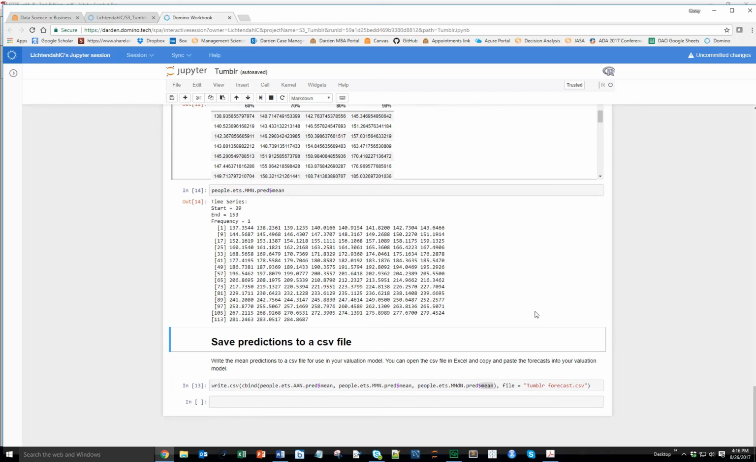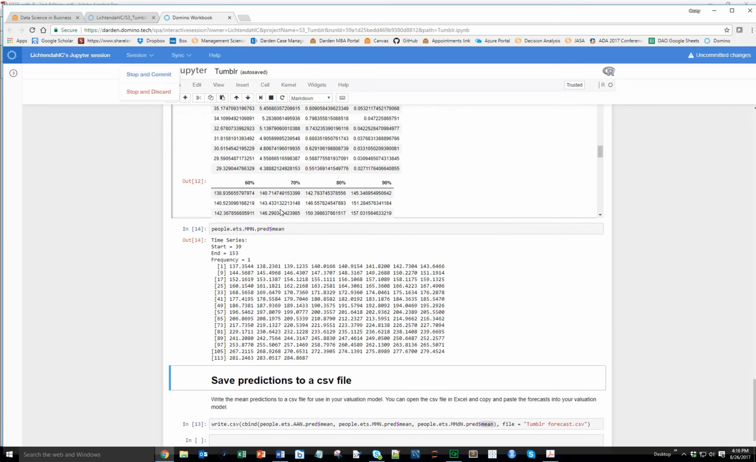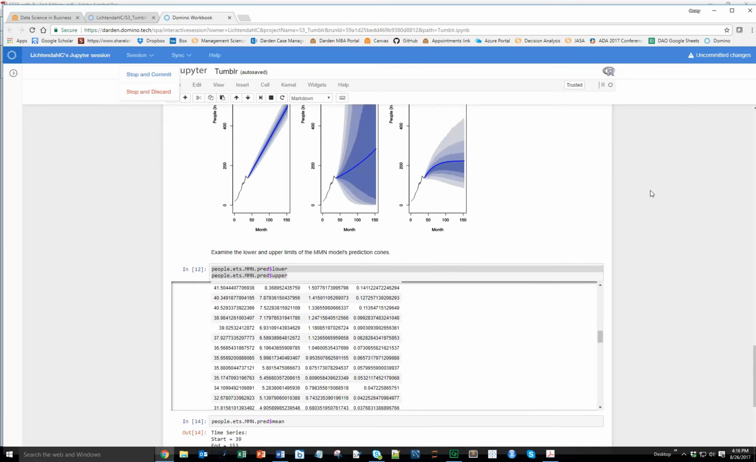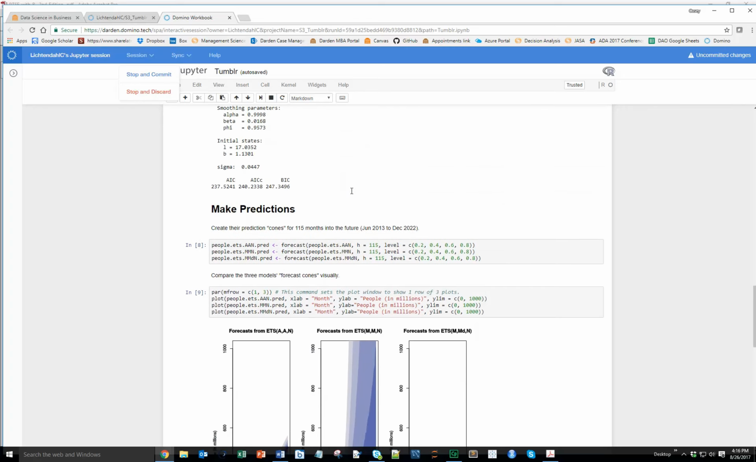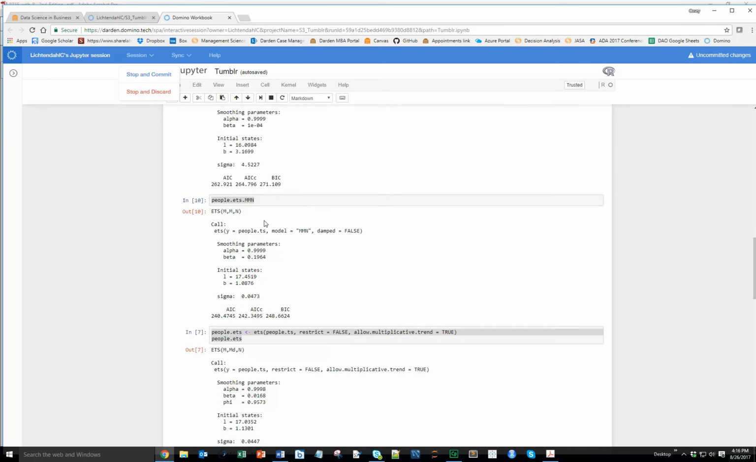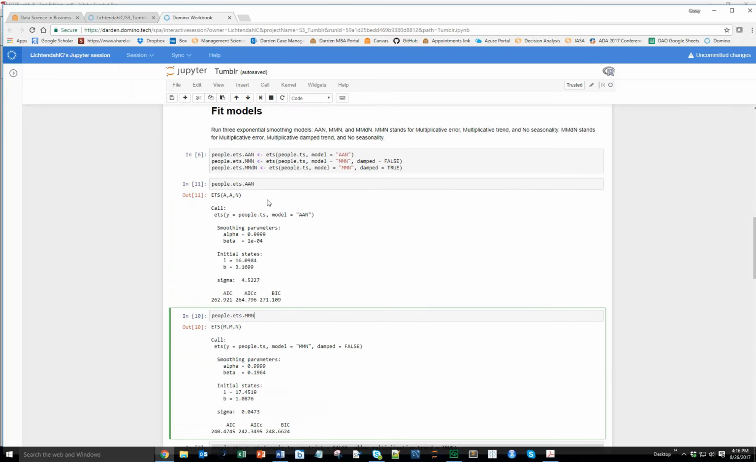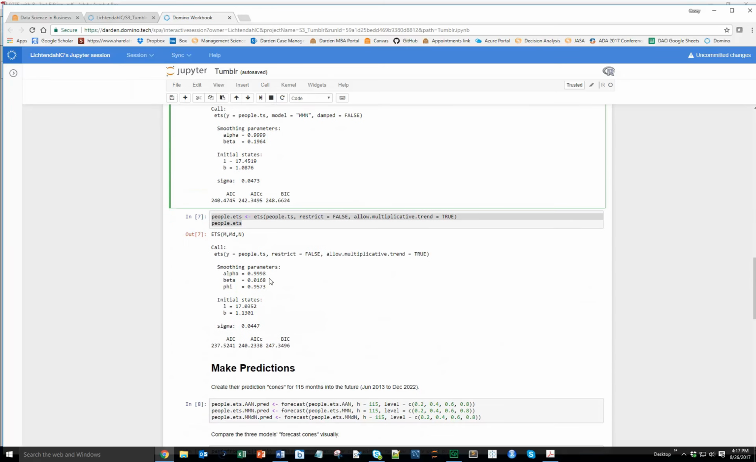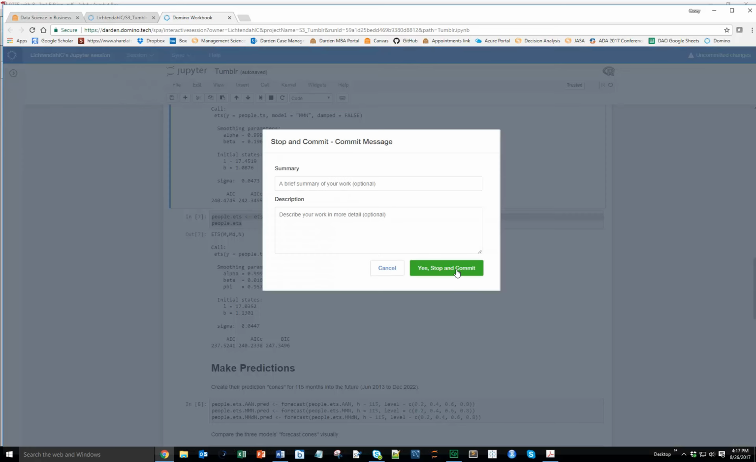Okay, so that is written out, and now I would say we're ready to go ahead and stop this session. And we don't want to discard this, because all this work we've done, not that we've done that much, but we have introduced some new lines of code here that print out what the first two models look like. Here's the automatic selection. If we want to save all that, we will stop our session and commit it.